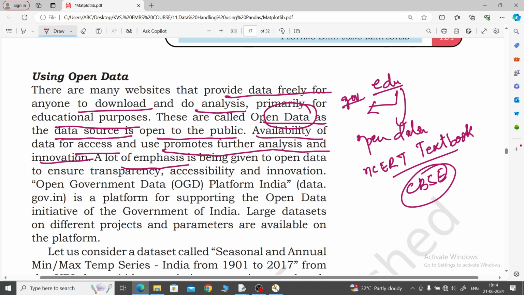A lot of emphasis is being given to open data to ensure transparency, accessibility and innovation. Transparency means whatever is there is the truth only. So from where will you get it? Open Government Data Platform India. You can access the data and see the transparency of the data. Means everything is written as, in Hindi, sachai wali baat. This is called transparency and innovation. You can use it for innovation also.